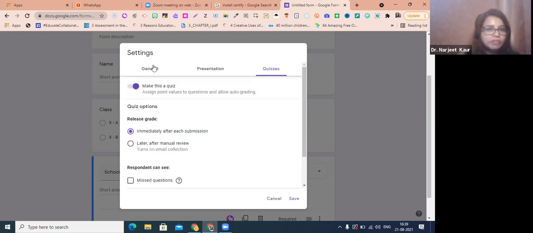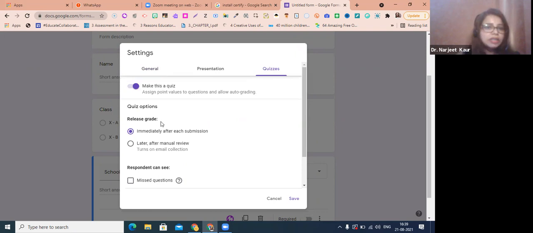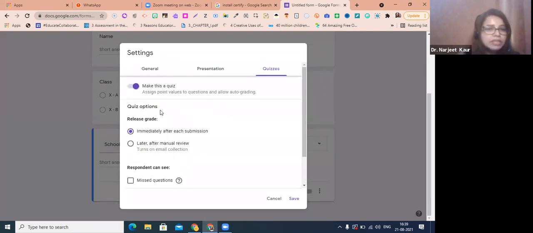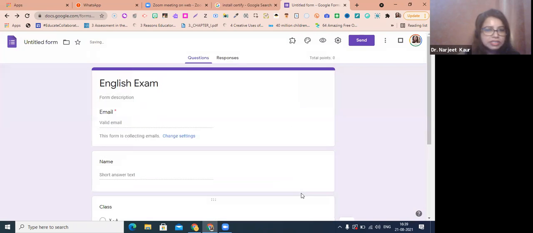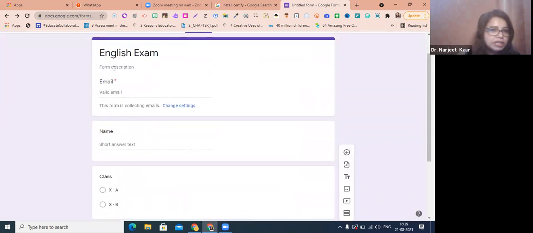So now, in the general settings, I have started collecting the emails. That is, people will have to input their email ID before they can attempt this form. And in the quizzes, we have turned this into a quiz, an assigned-point-value, auto-grading questionnaire. All right, and then I click on save. The change you will see is that immediately the form has changed into a collection of emails. You can change the settings from here as well, but there's no need.